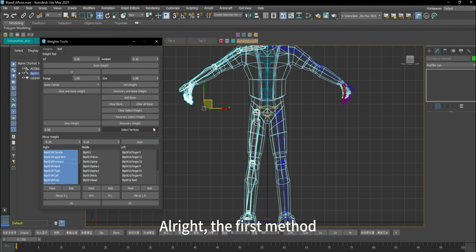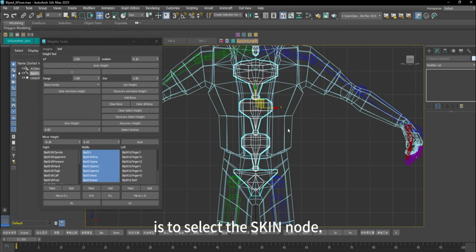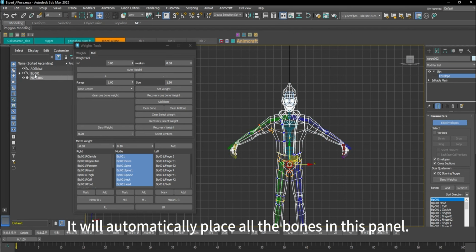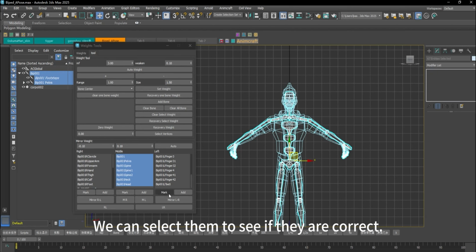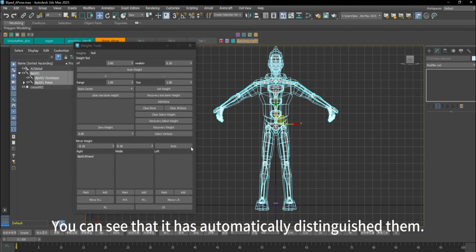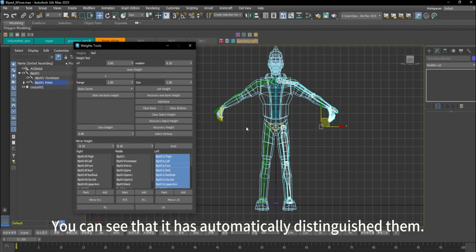Alright, the first method is to select the skin node, then click on Auto. It will automatically place all the bones in this panel. We can select them to see if they are correct. It should show that they are correct. You can see that it has automatically distinguished them.